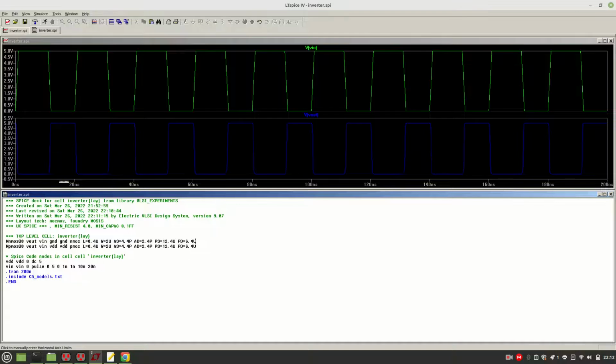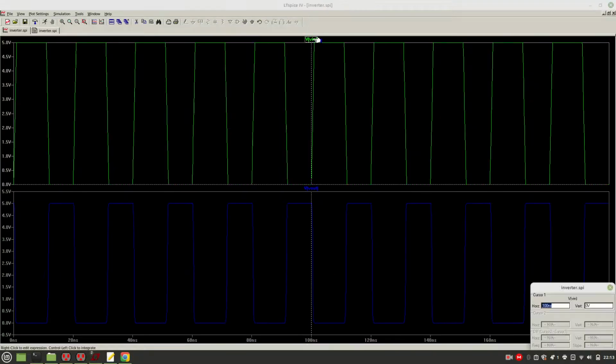Now, similar to what we measured for the schematic, there are three things: TD, that is delay, and TP low to high and high to low. We need to measure the same things here for the layout also. For that we need to have the cursor. For one TD, from low to high, you can measure it.